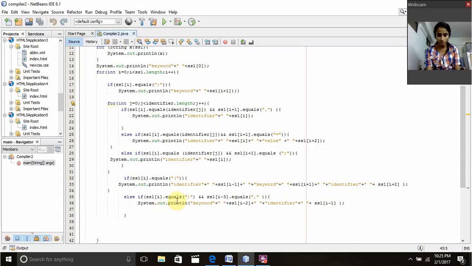Else, if I encounter a close bracket and i minus 3, meaning close bracket, then the one before will be an identifier, the one before that will be a keyword, then the one before that will be a comma. If it encounters a comma, then I have to print the keyword as i minus 2, that is int, and the identifier will be i minus 1, the one before the bracket, like a, b or c.